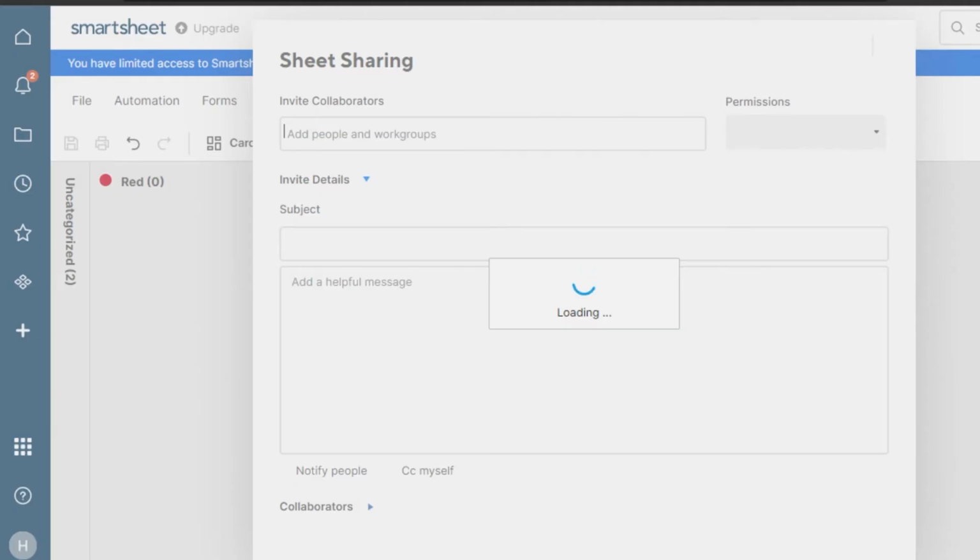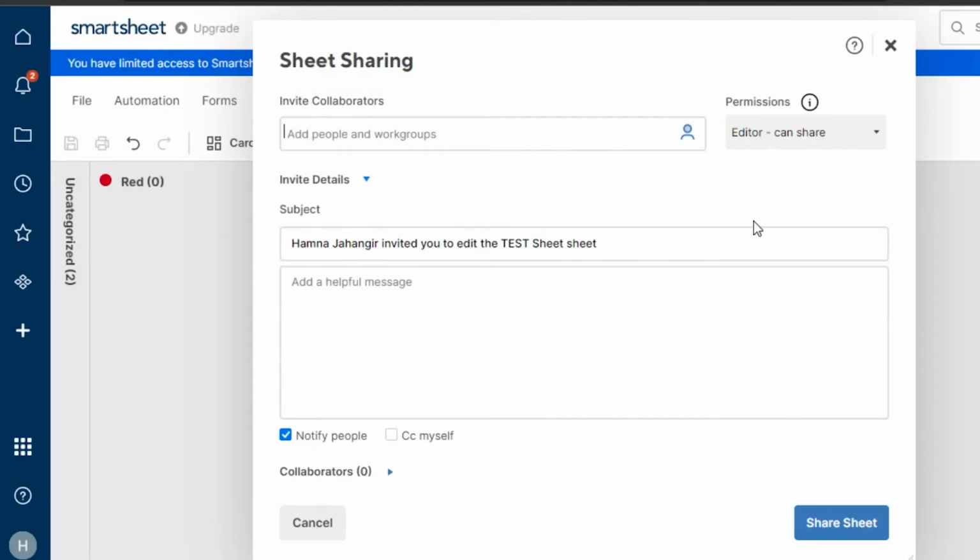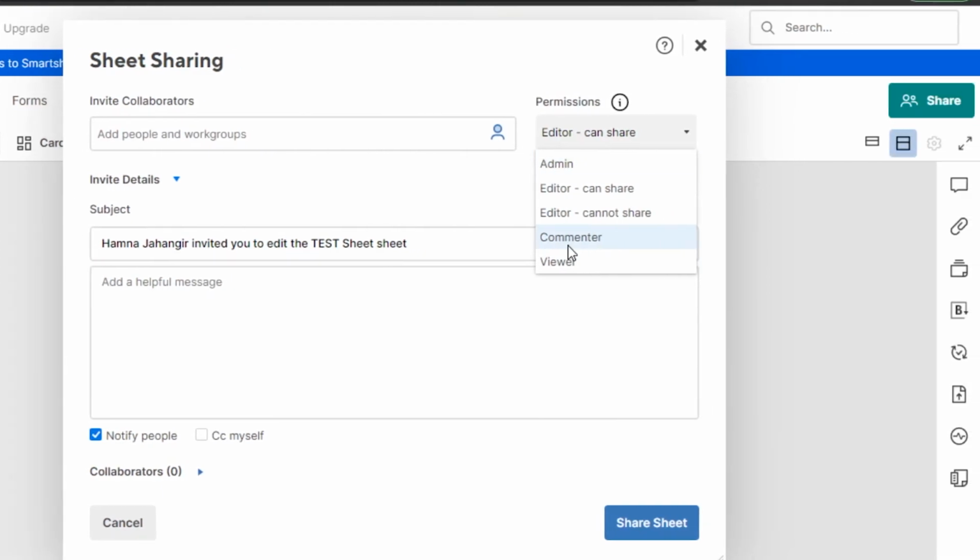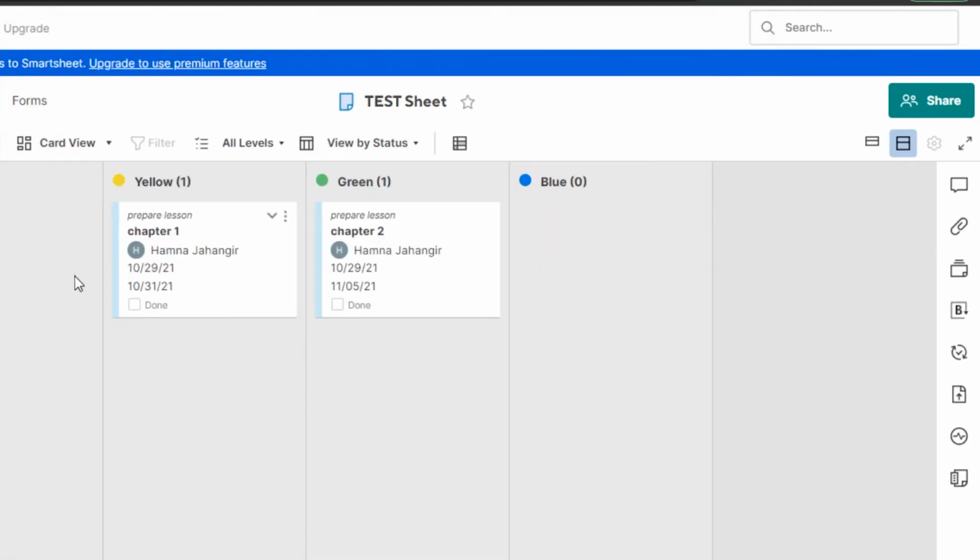Then we have the share option right here that allows us to share our Smartsheet. We can add our collaborators by adding their email address right here. You can also write a helpful message for them to know what you have shared. You can also add the permissions such as admin, editor, viewer, or commenter. So this is really good that you can give permission to certain people that they can edit it or maybe you just want them to view. Then you simply click on share sheet and you will be able to share this sheet right here.